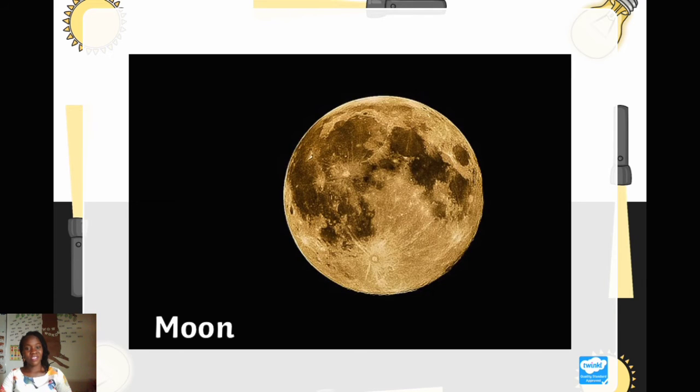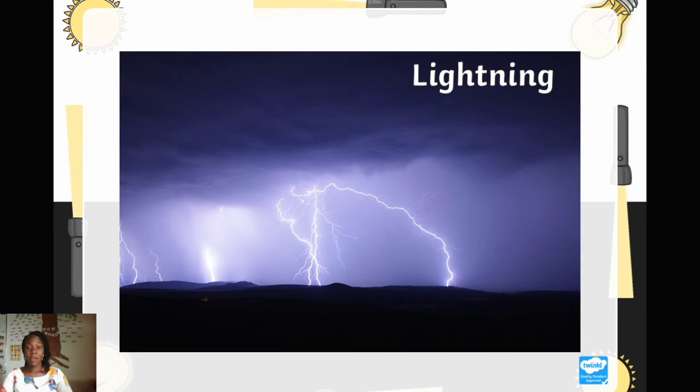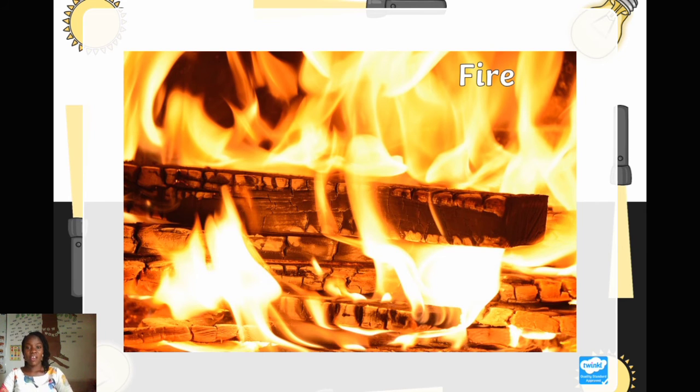Number two, we have the moon. In the evening or at night, you see the moon appears. It helps to bring light. So the moon is made by God. Number three, we have lightning. Most times when it rains, you see lightning. It's made by God. The next one we have is fire. Let's say it together, fire. Fire is a natural source of light.